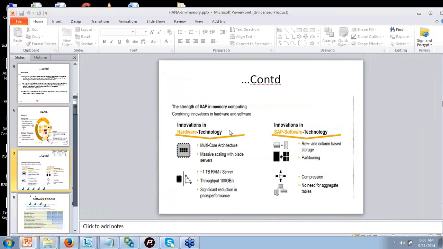Now we've talked about the hardware side of it. Let's also try to understand the software side of it. You have row and column storages, which we've just talked about. You have partitioning as an intrinsic part of how data is pushed into the system. You have a very high compression ratio, and there is no need for aggregation tables. It is automatically aggregated. So these are the advantages from the software side, and it's a combination of both hardware and software.